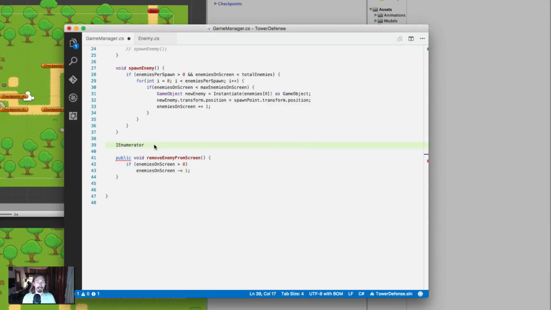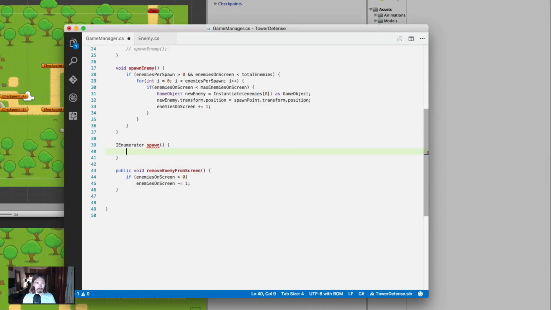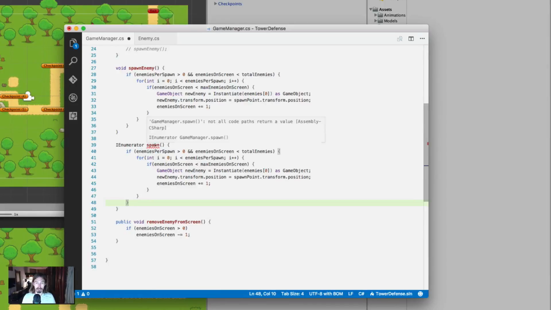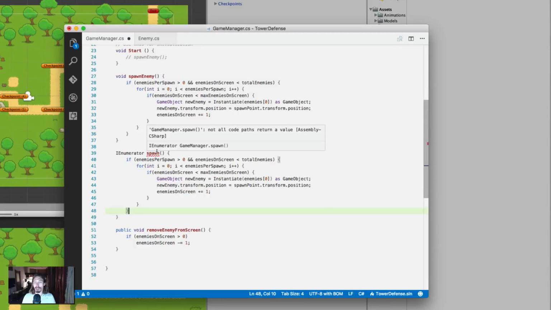Let's go ahead and call this one spawn. And all we want to do here is copy and paste the code here. Why is this yelling at us? Oh, right. It's looking for a return value. So, of course, it's yelling at us.